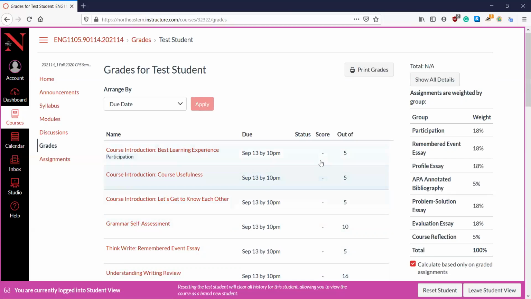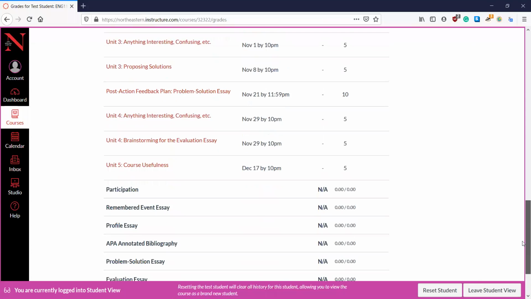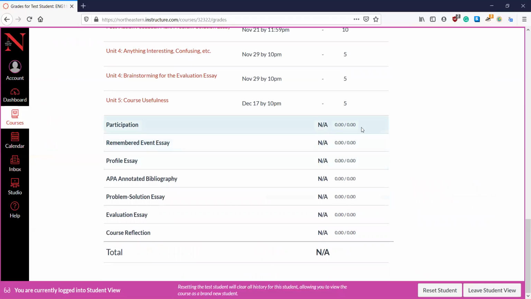Obviously this hasn't been graded yet, so you'll have whatever your score is out of this many points. And then if you scroll all the way down to the bottom, you can see how many you have for participation, what you have for the remembered event essay. So this breaks down your weighted categories to give you a final course total.